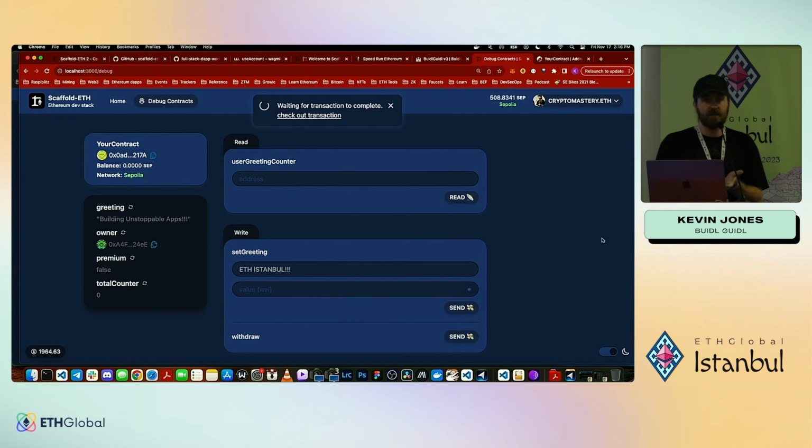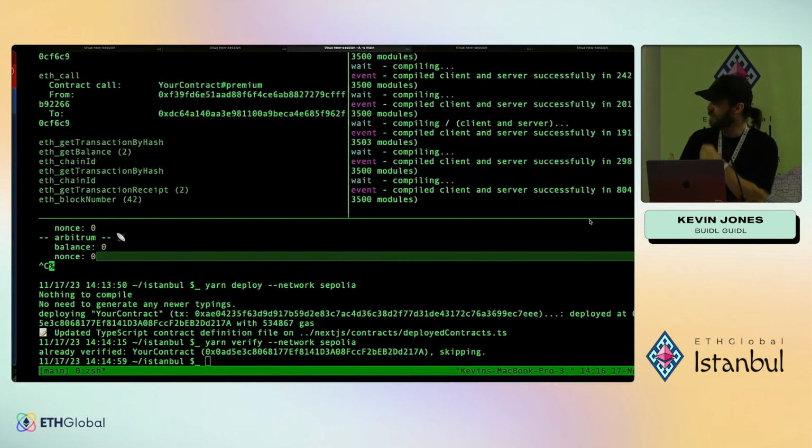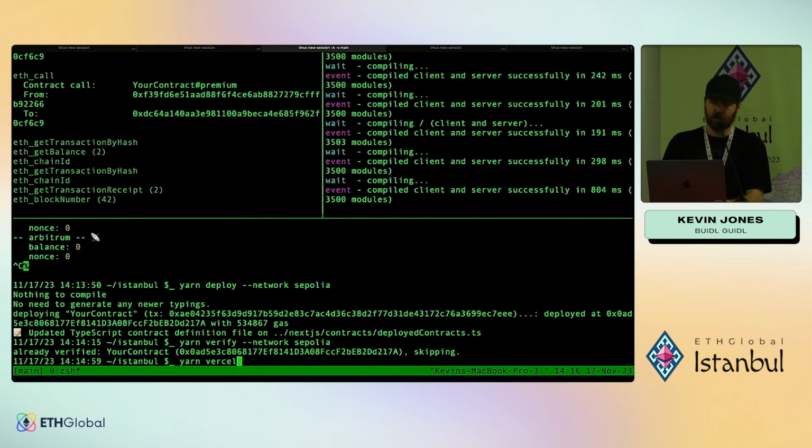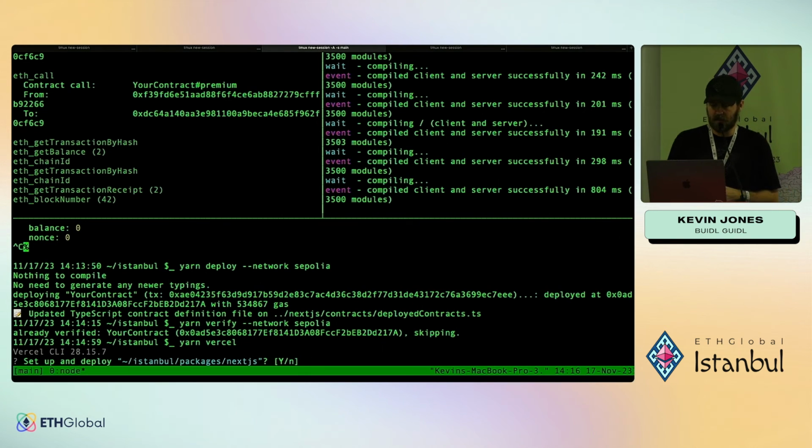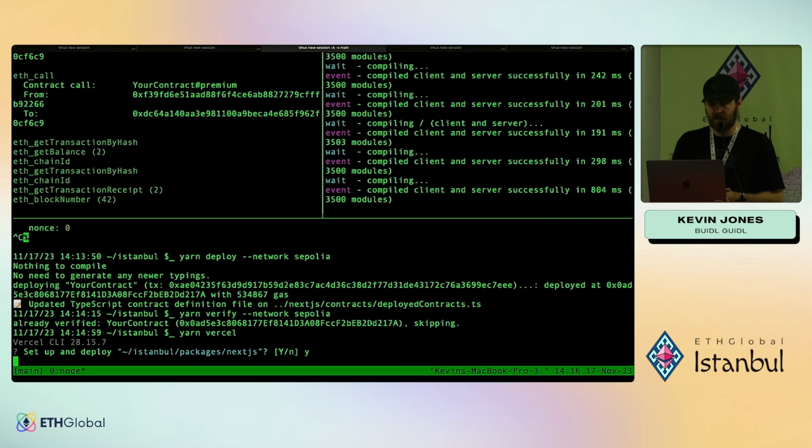So we were able to update our front end, deploy a contract, do that kind of stuff. And then we could also deploy, if we wanted to take this and share it with our teammates, we could do a yarn Vercel. That's going to basically package up the entire front end for us. Set up and deploy, yes.